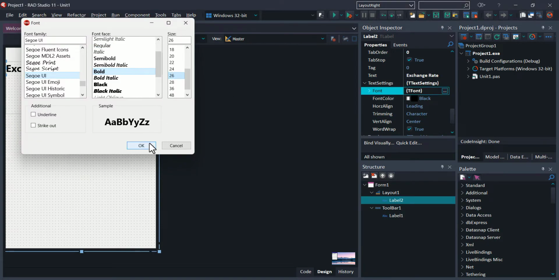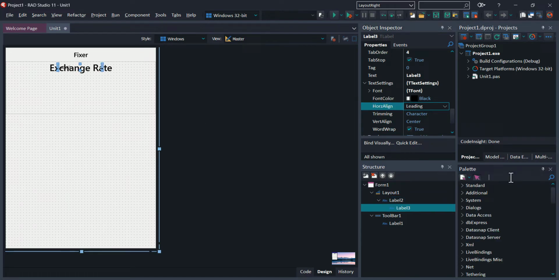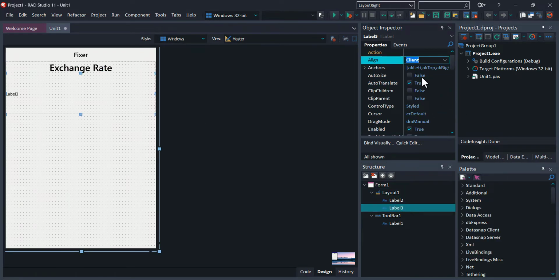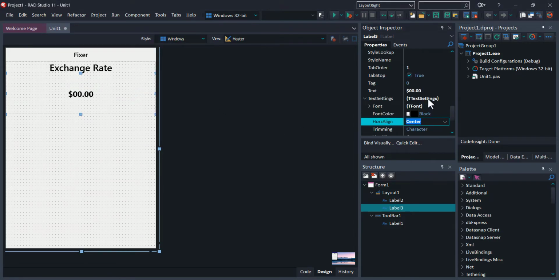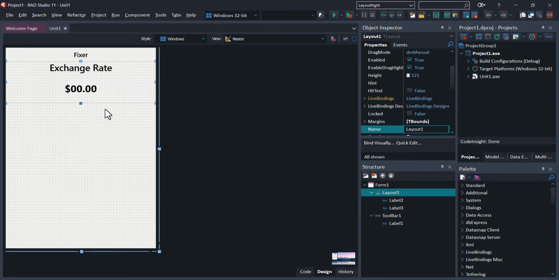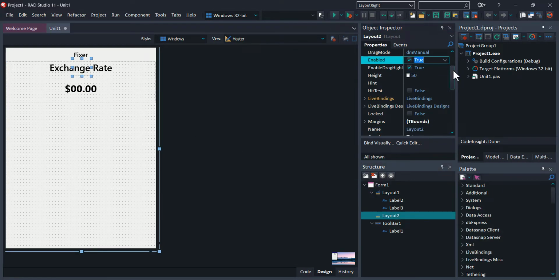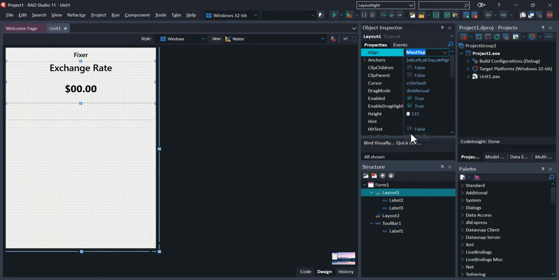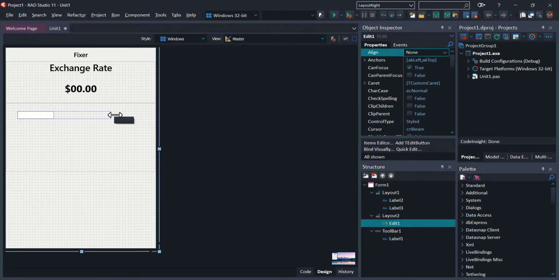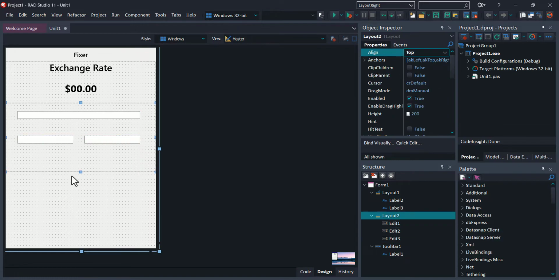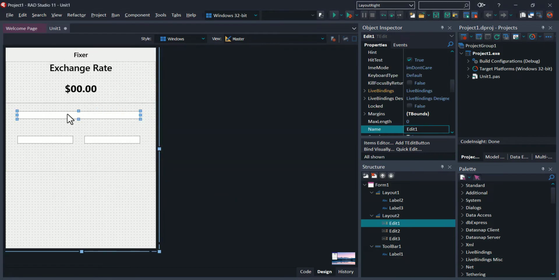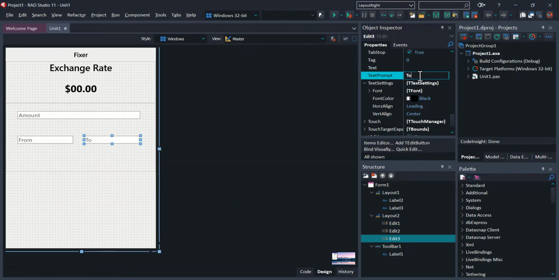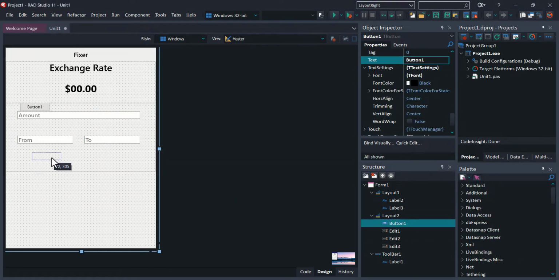Then I will drag and drop two label components for indicating the exchange rate. Within the text settings properties, there you can alter the font size and style. Drop another layout component and set it to top. Then drop 3 edit components so that we can put the amount we want to calculate and the 2 other edit boxes for indicating the base currency and the currency that you want to convert. Final one for this middle layout is the button which says convert. When user clicks it, it connects to the Fixer API.